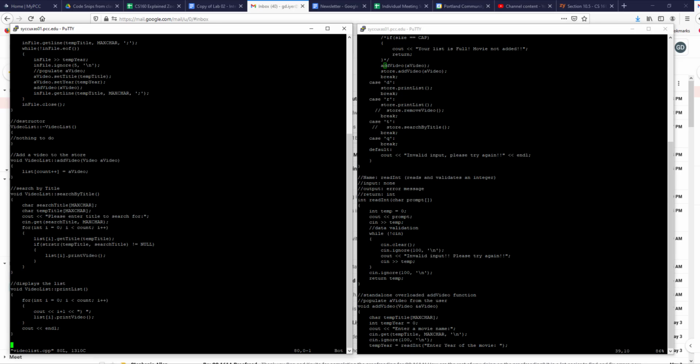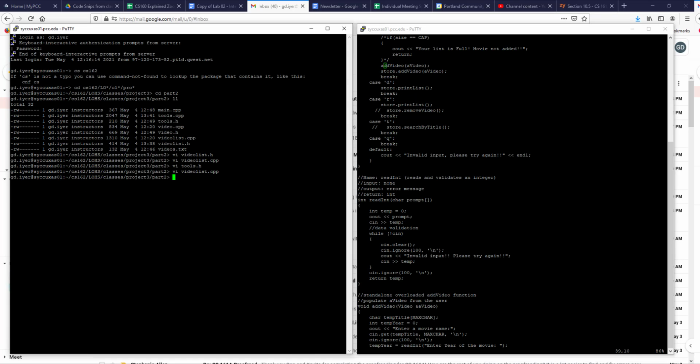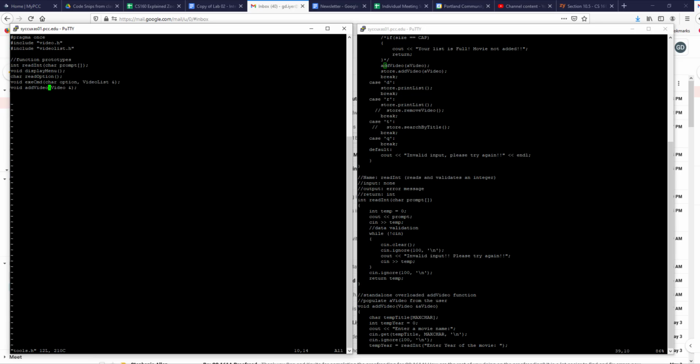This is an overloaded local function. This add video belongs to the object in the class. So think about that. I'm going to put this back to tools.h so we can see what other functions I have in tools.h. That's the most important function, which is the add video. Everything else was there before.